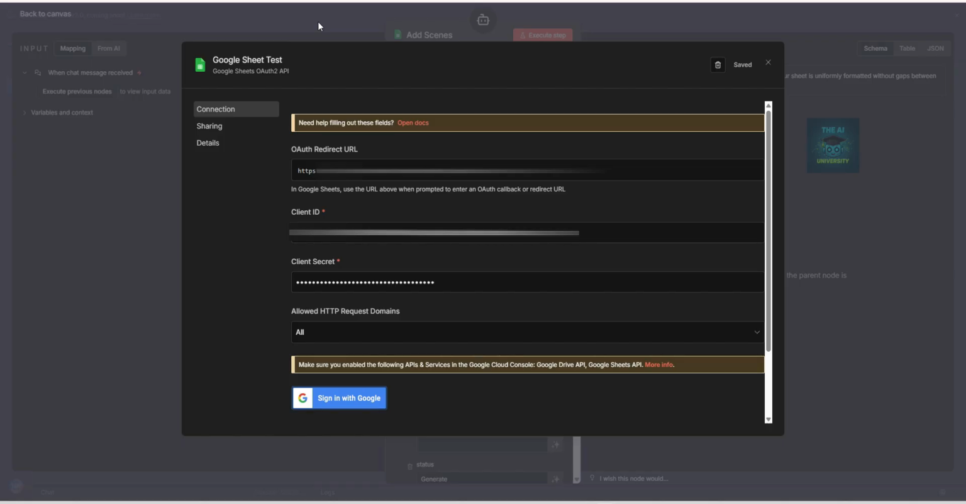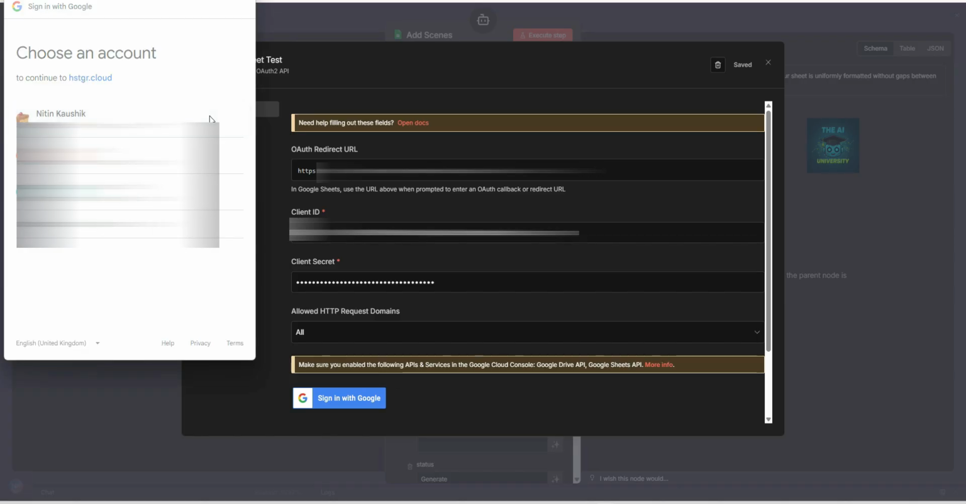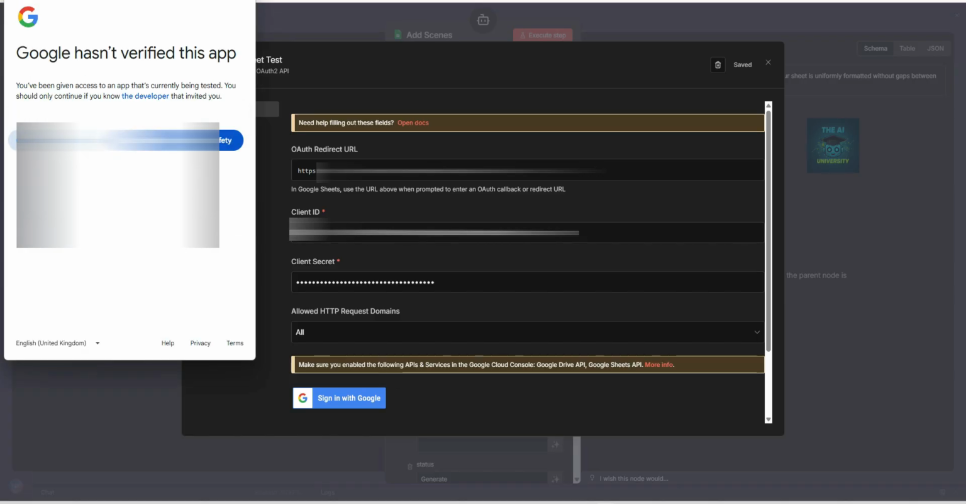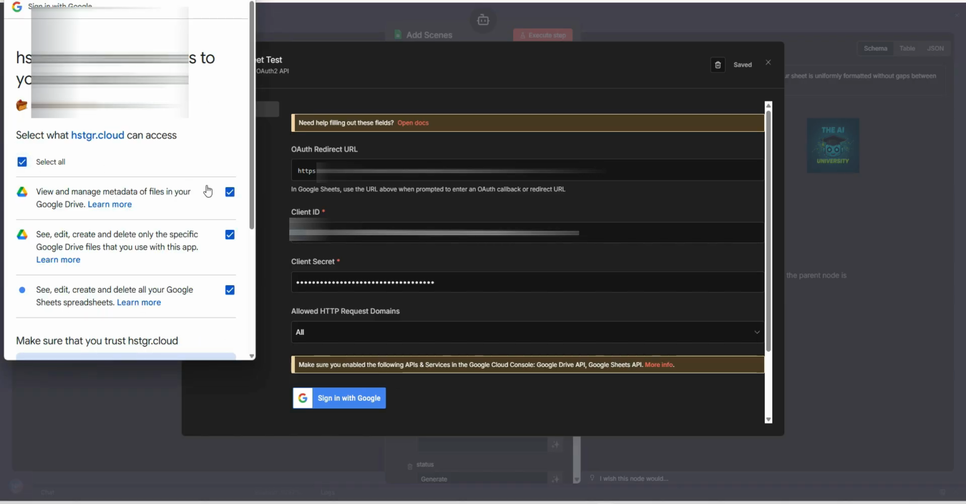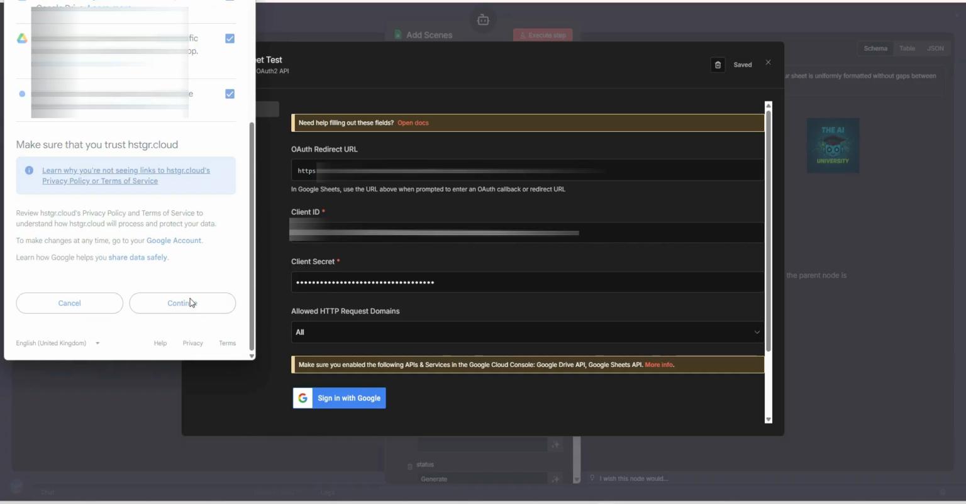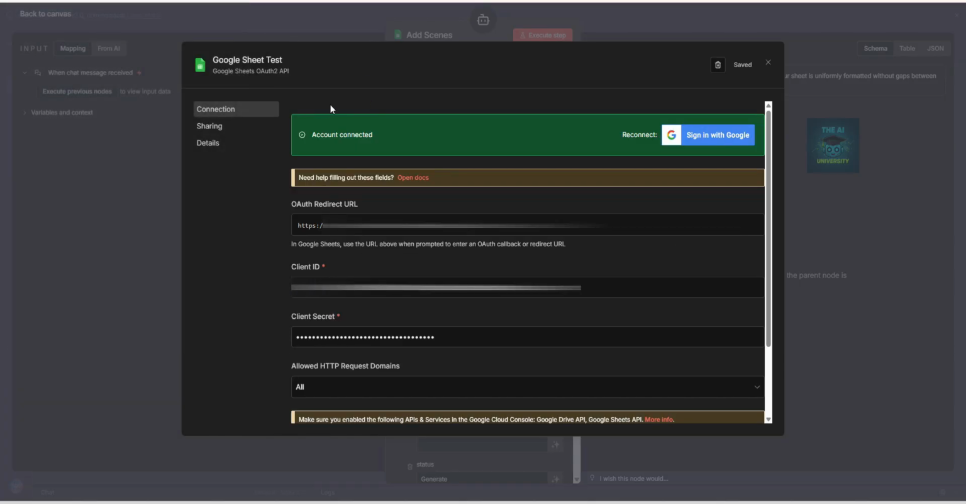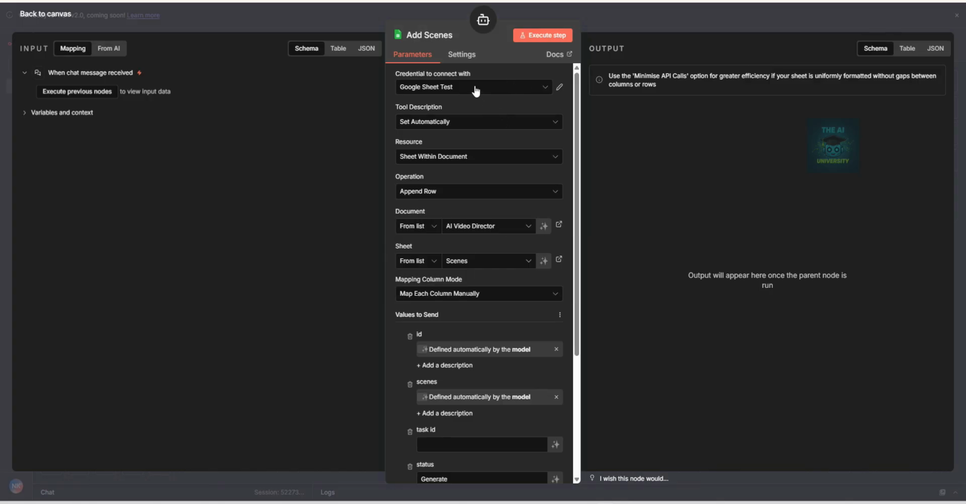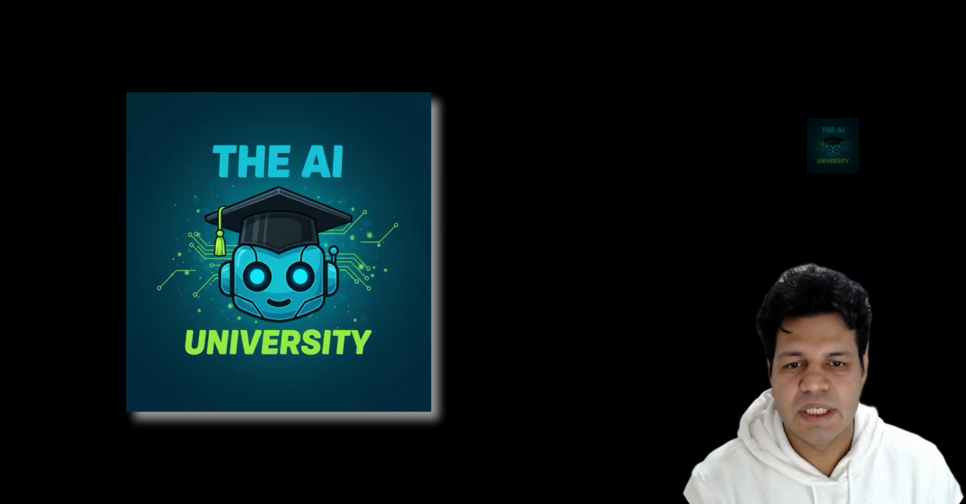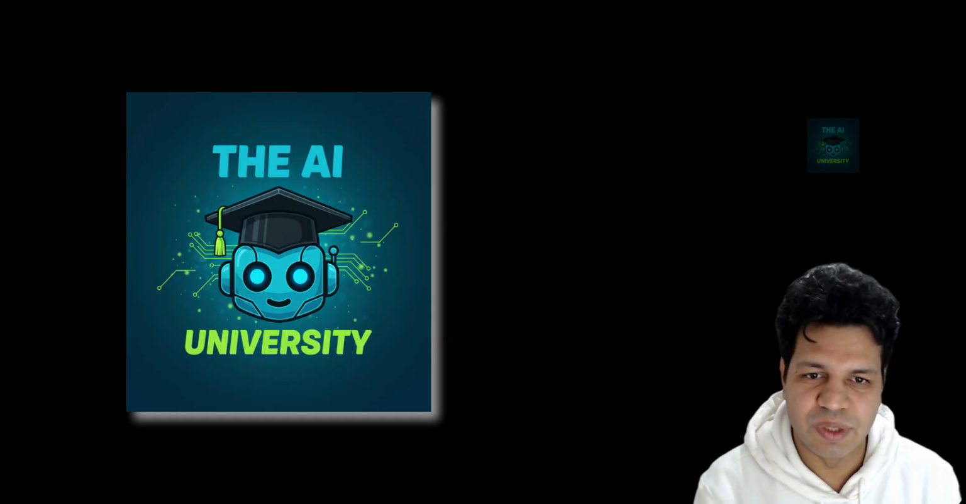Now once you save that email, just click on sign in with Google and select the email that you used. Click on continue and select all the options here and then click on continue and you will see a message connection successful. You see a message account connected here as well. So now you are ready to use that particular credential in your N8N workflows. So this is how you securely connect the Google Sheet with N8N.